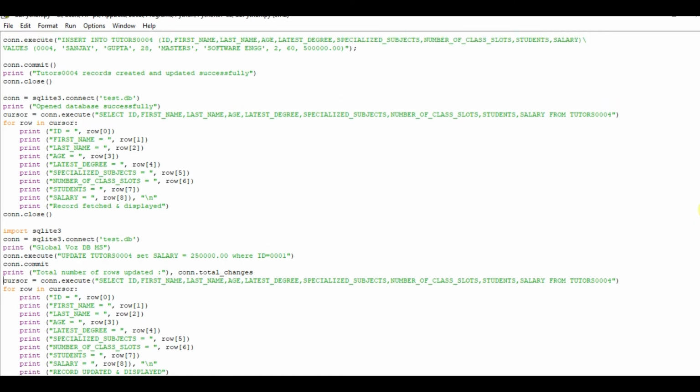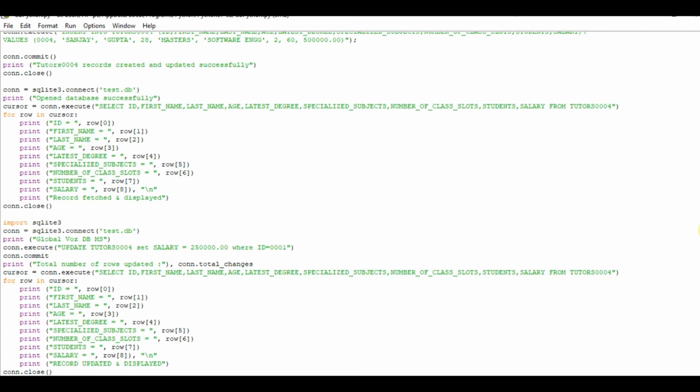Okay, so I'm going to run it. Let's see, and I have to print out that the record is now updated and displayed. If it's done okay, then it means we have done our work and it has shown us the result as well. So let's see what the result will be for an updated entry.